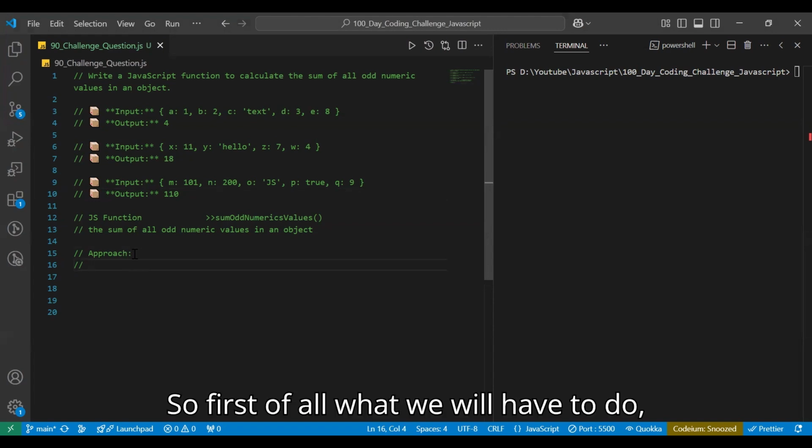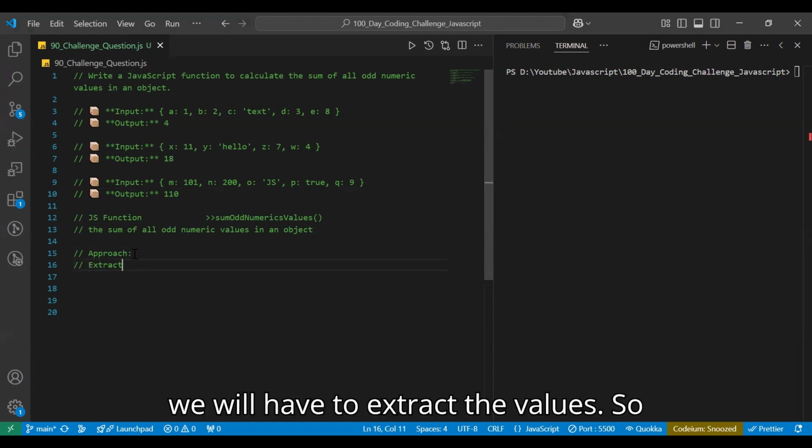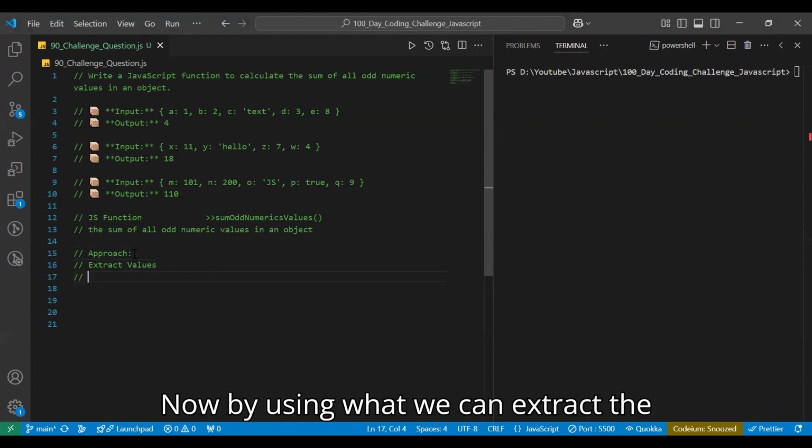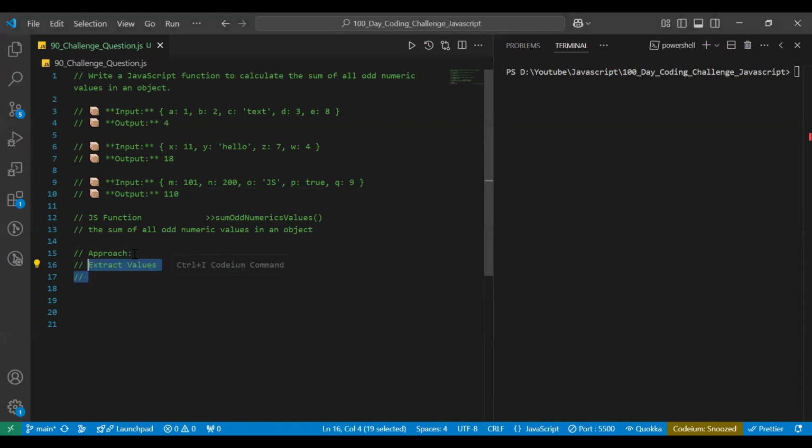First of all, we will have to extract the values. So I'll just write here, extract values. Now by using what can we extract the values? By writing our method.